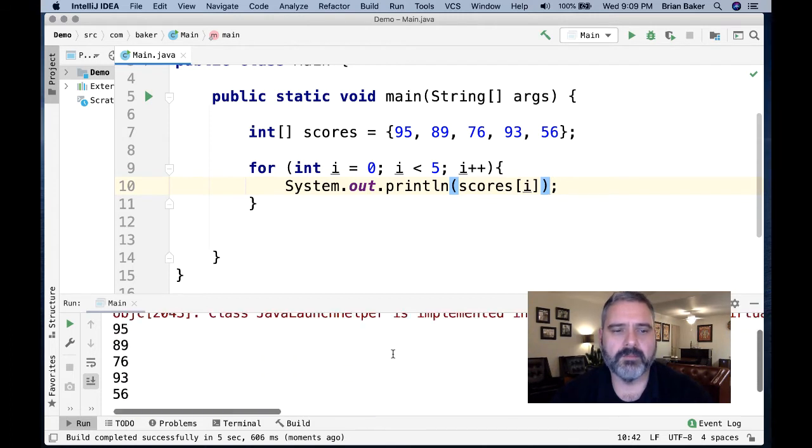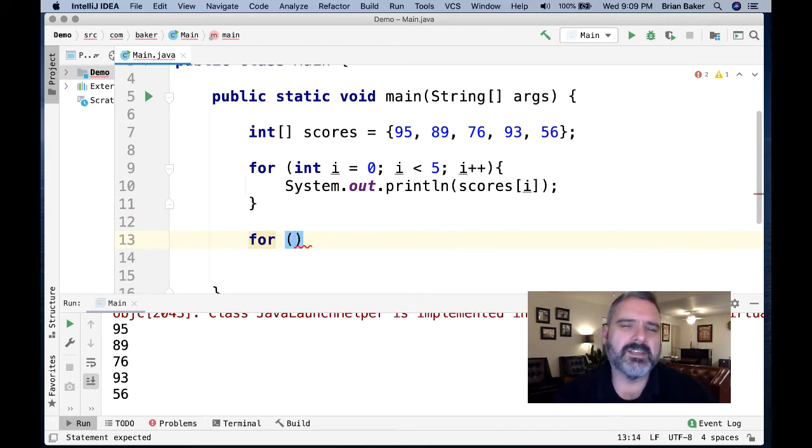Right? All 5 elements. So I have the ability to traverse through a loop. Now there actually is another way, by the way, to traverse through a loop. I'm going to go down and just do a new one. This is sometimes called the enhanced for loop.